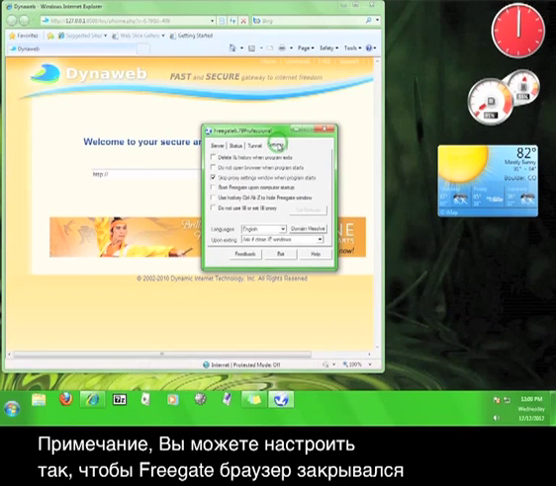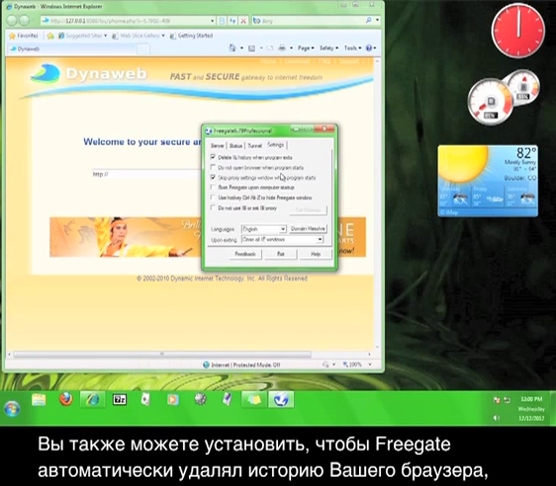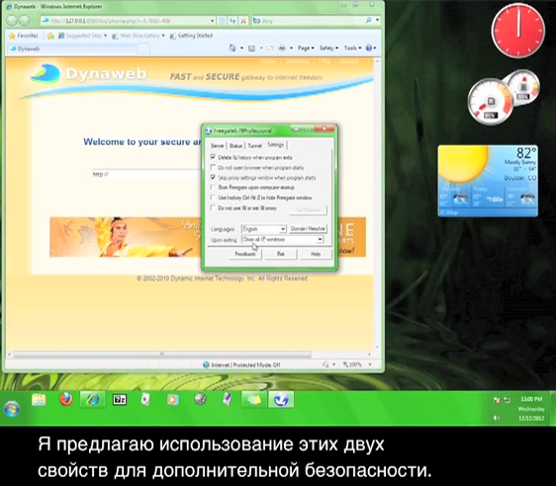As a side note, you can go to the Settings tab and set the Freegate browser to close automatically when you exit the program. You can also set Freegate to automatically delete your browsing history when you close the program. I suggest using these two features for extra security.